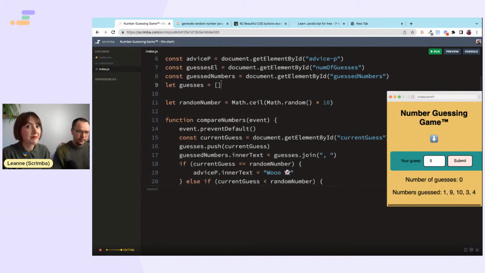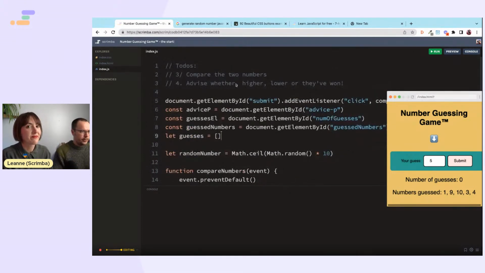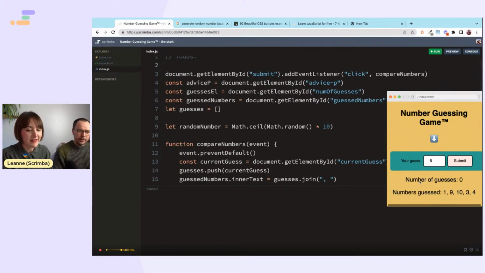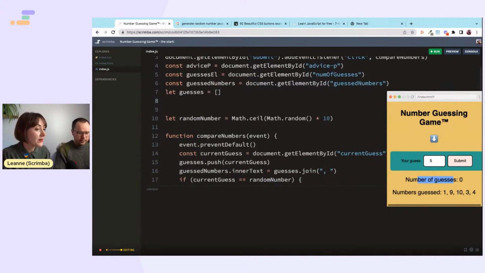Because when you win, there should be some kind of button. Yeah, but hang on. If we just go advice, higher, lower, you've won. Okay. Compared to. Oh, okay. So yeah, we've done that. Anyway, so number of guesses. Let me just quickly do that. Oh yeah, we haven't done number of guesses. That's right.